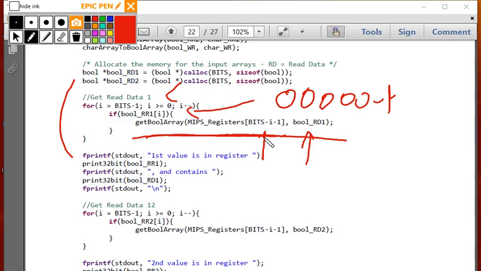And then I remember earlier I had this function print 32-bit. It just goes through, iterates, and prints it out. So now I read register 1 and contains read data 1. So this is a check. So I say I found 16 and it contains a specific value.